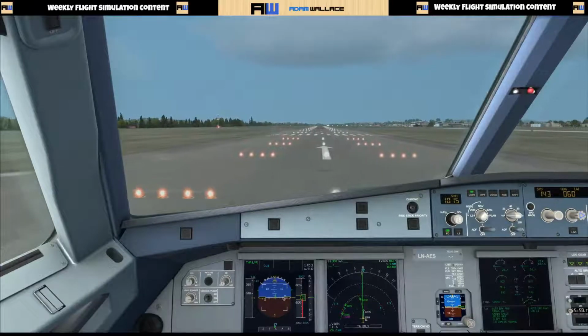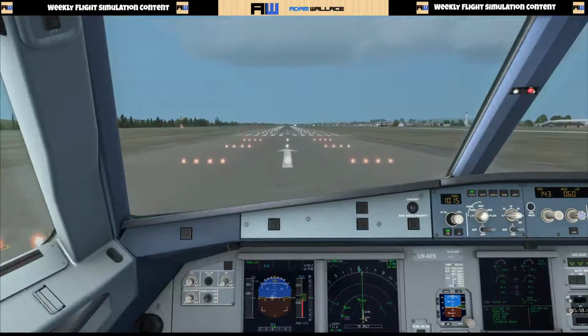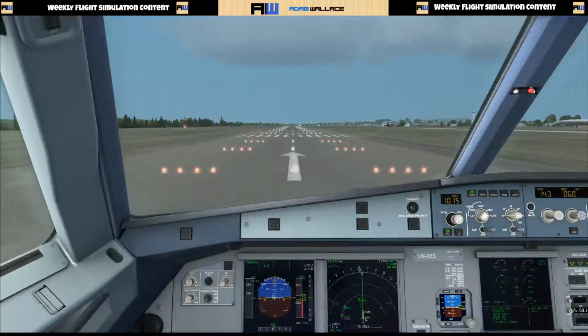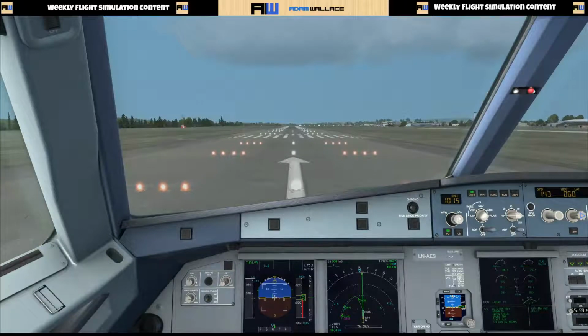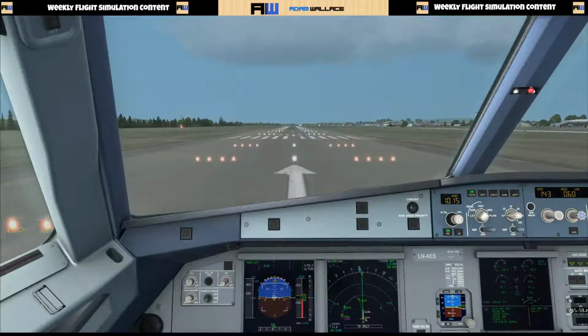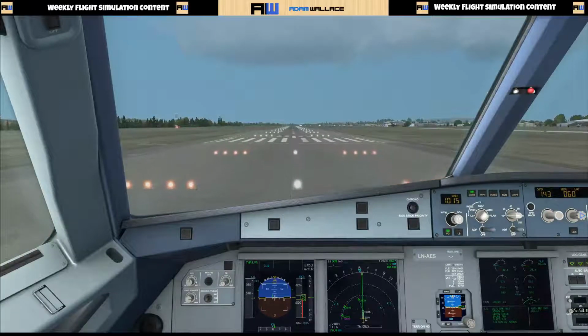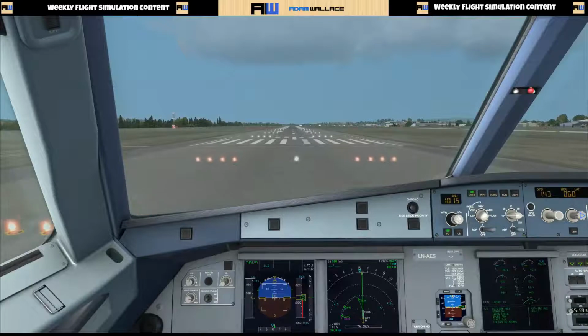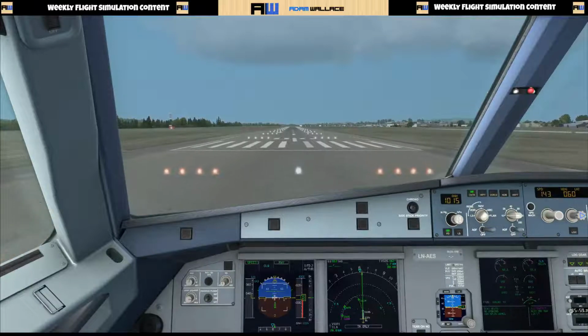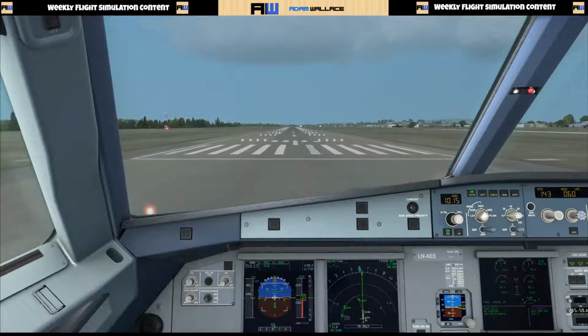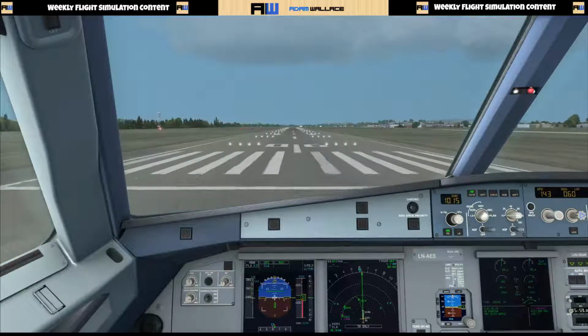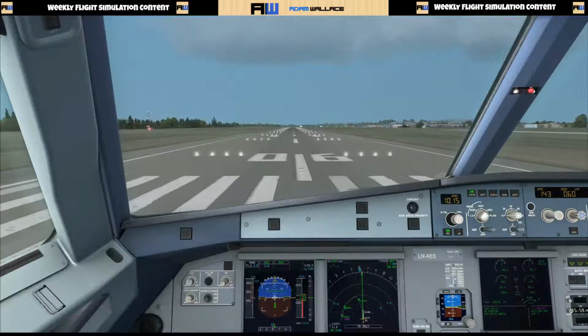Okay. To avoid any asymmetrical thrust, we're going to set the throttles to about 40. Make sure that they are level with each other. And there we go. We'll call set takeoff thrust. And there we go. And that's a takeoff thrust set.